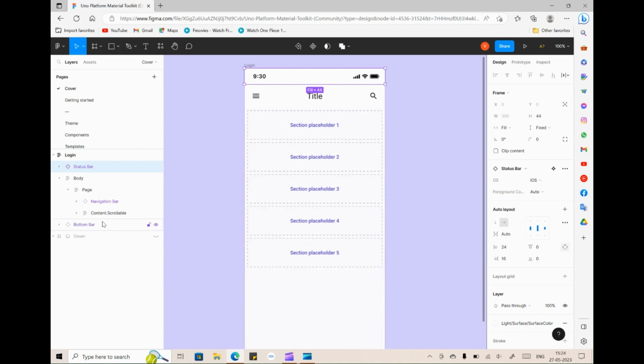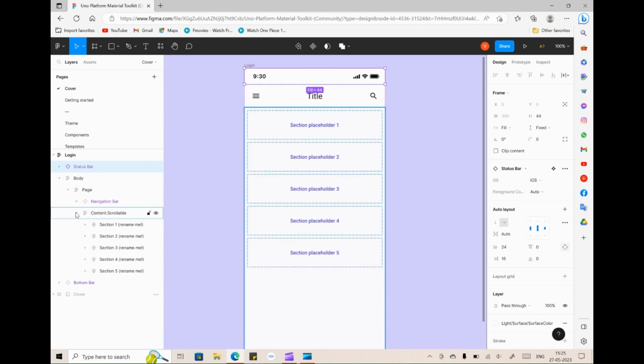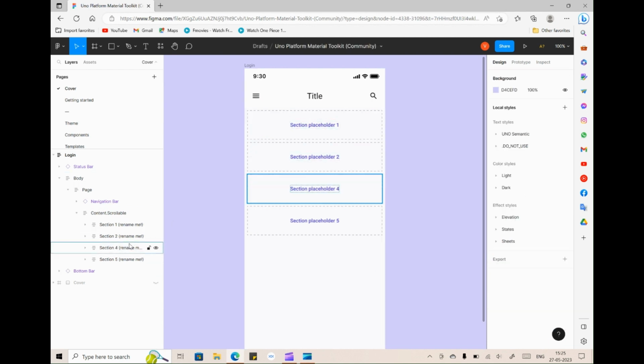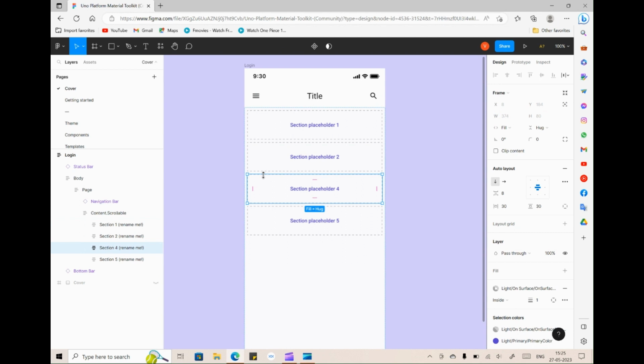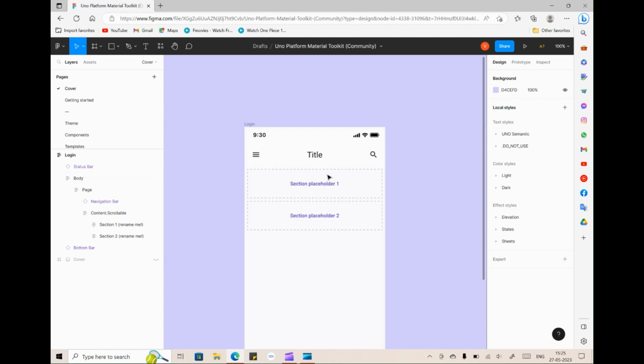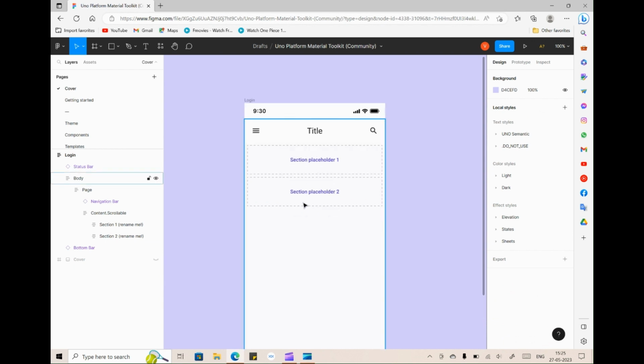Then the top app bar, and if you go to this content, we have the content scrollable, and it contains all the scrollable content. And the section placeholders, we have around five placeholders, so I don't need that many. So let me go ahead and delete those one by one. And the last one is this. Okay, so we can insert content in these sections later.